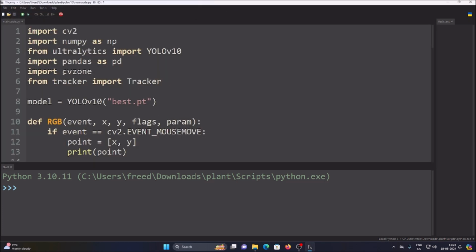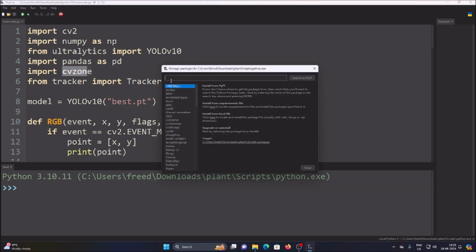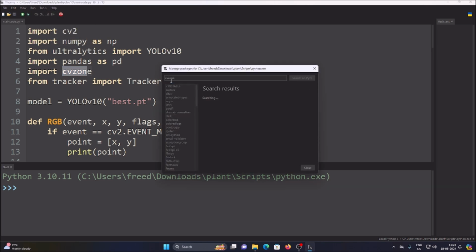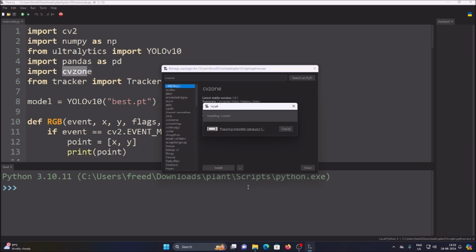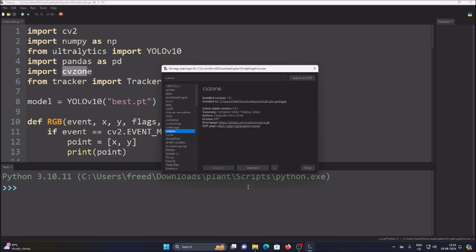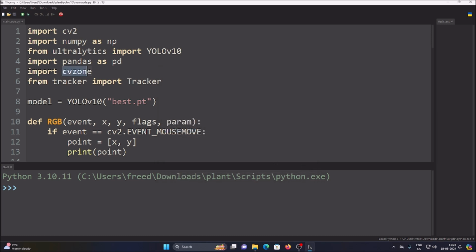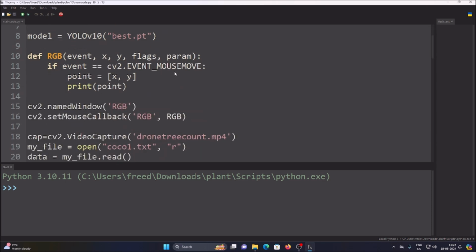Here we want to install CVZone, so go to the tools, manage packages, and type CVZone. Hit enter, click on install, and it will install CVZone. Done. Now we are ready. We have everything done with Ultralytics, and with yolov10 also. So now just scroll down.